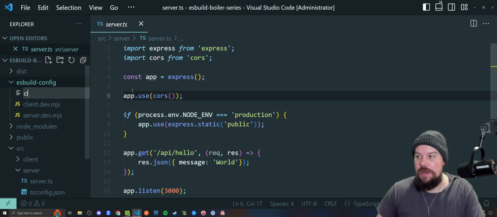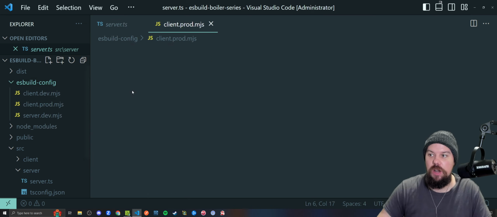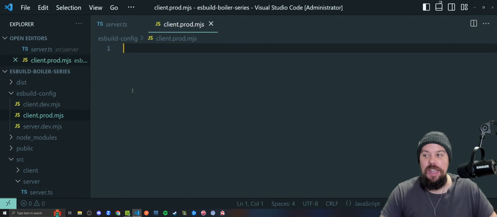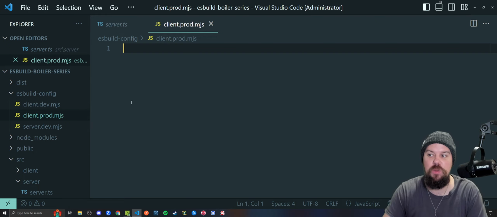Meaning I'm going to go ahead and make a client.prod.mjs, if you want to call that, for production, for example. And this is where I'm going to write all my production level code. And I could probably just copy my development setup and just change a few booleans and add or remove a few properties, and we are good to go.